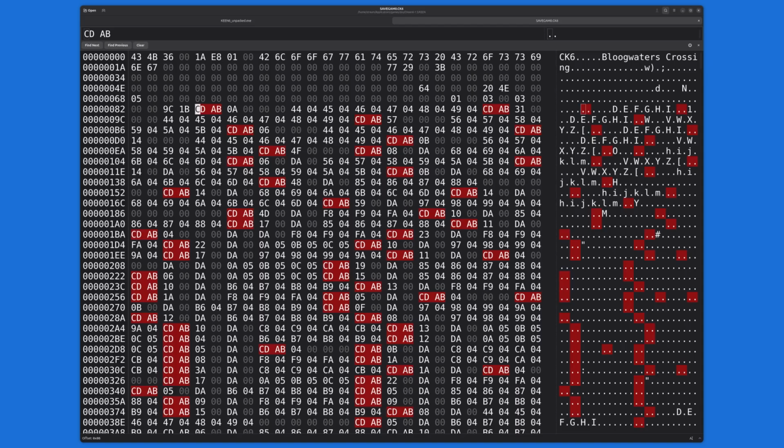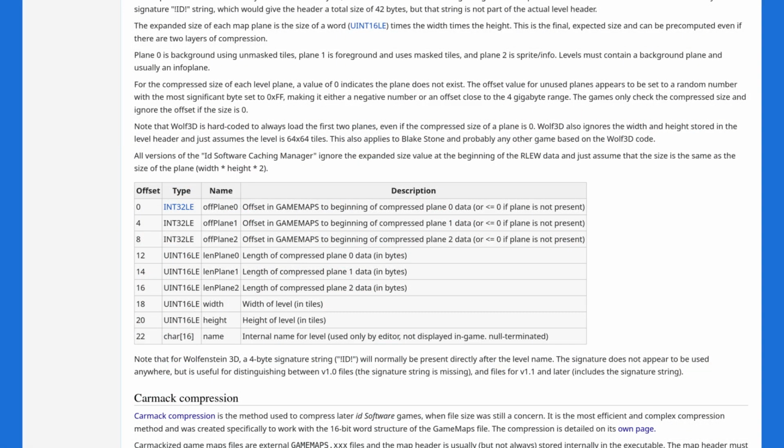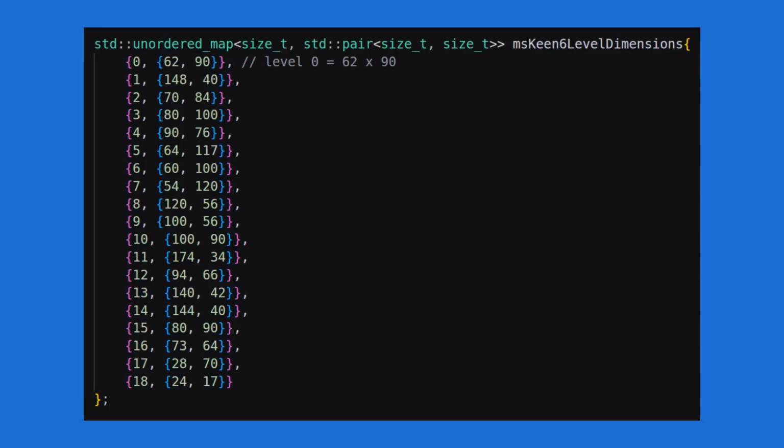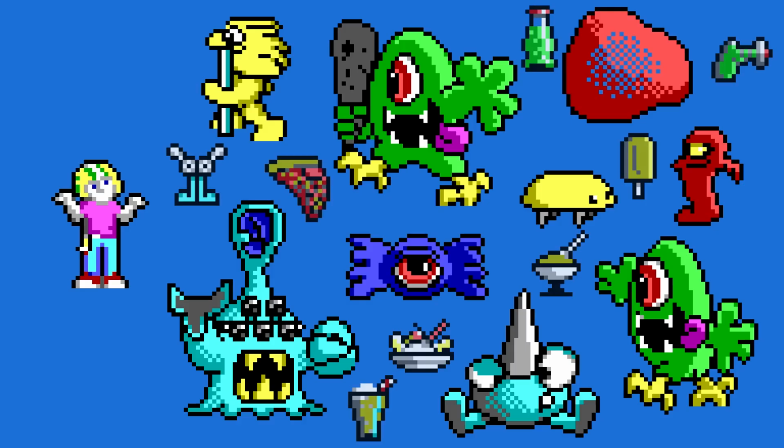It's just the raw data of the planes though, nothing more. There's no header, as there was in game maps containing the level dimensions. So how do we know the level size, and thus the decompressed size of a plane, which we need for the RLEW decompression algorithm? Simple. In the game state, we find the location field, which contains the level ID. We simply make a lookup table of level dimensions, and we have all the information we need to decode the 3 planes. The only things that are missing now are Keen and his adversaries, and all the other sprites.